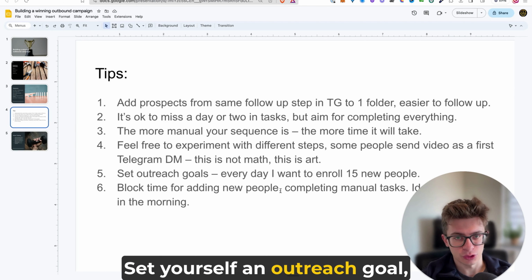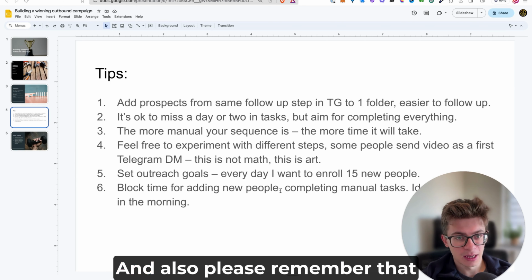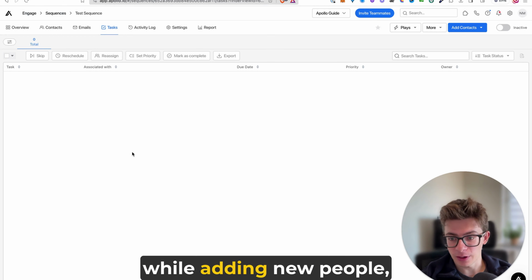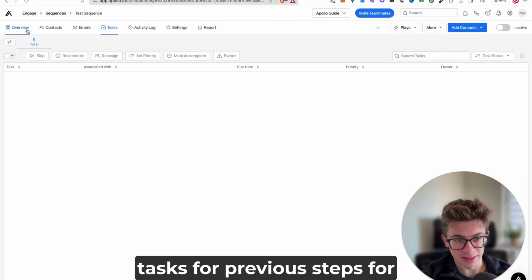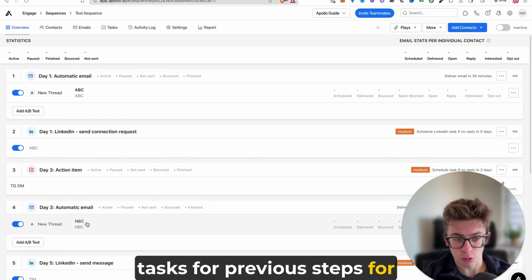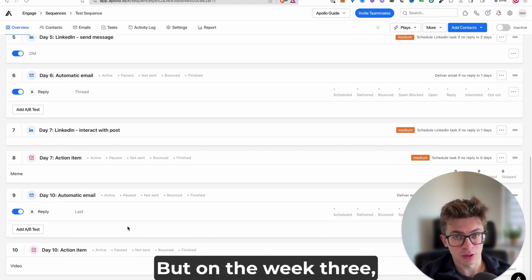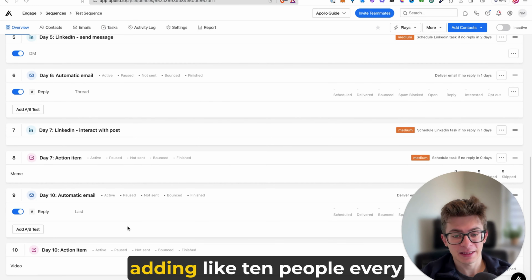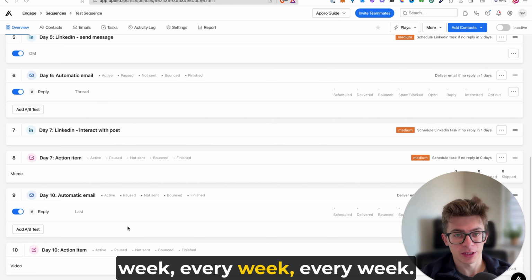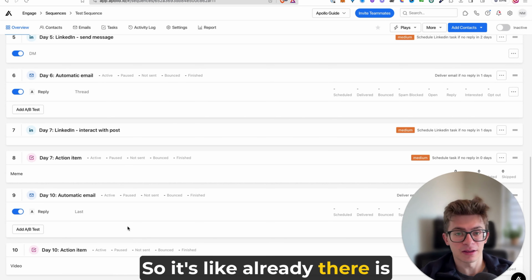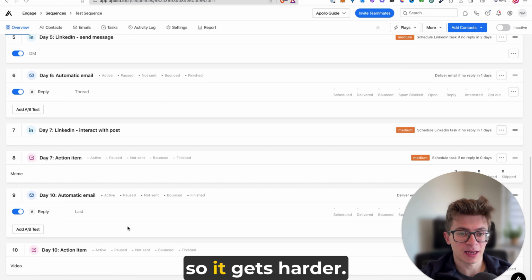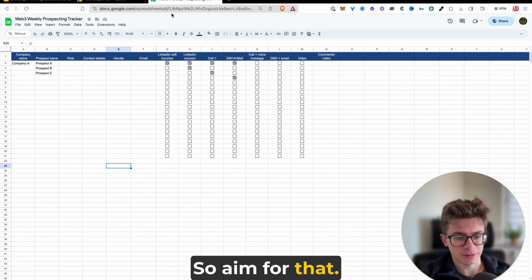Set yourself an outreach goal, how many new people you want to add, and also please remember that while adding new people, you still need to complete the tasks for previous steps for all of these guys that you previously added. So in the beginning it's going to be very easy, but in week 3, once you've been adding like 10 people every week, there is already a ton of people, so it gets harder. So aim for that.